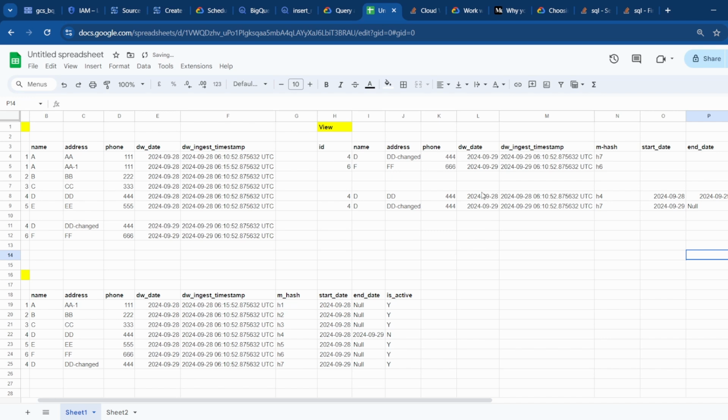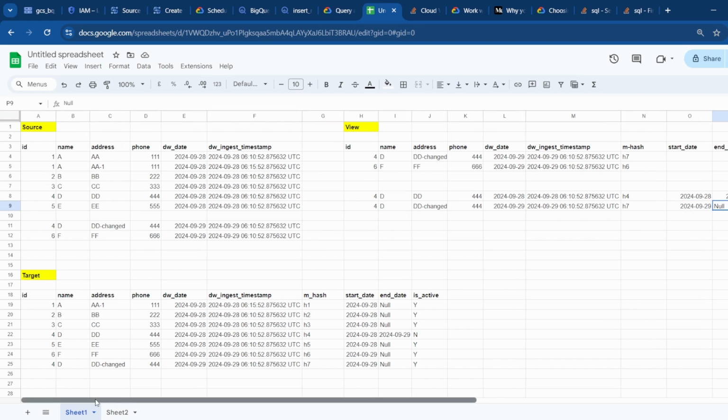So you can say that the id number 4 was first seen on 28, it was active till 29, now it is not active because we have another record for id 4 where the address has changed. Okay, and that start date was 29th and it is currently active, that's why the end date is null. So this is the concept of SCD type 2. So this was about the SCD type 2.